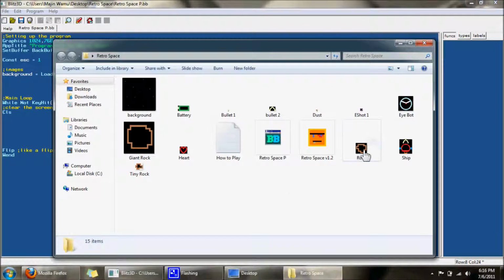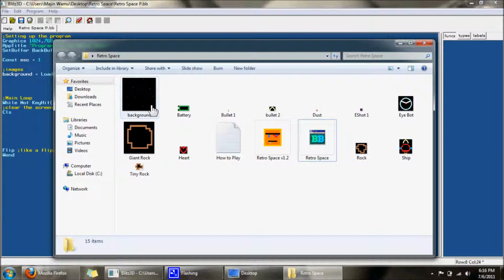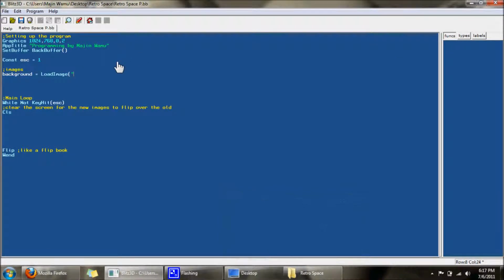By the way, I've been taking typing classes for the summer, so my typing should be a little faster, a little bit smoother, and maybe with fewer errors. Hopefully. I know I make a lot of errors. Okay, background. Well, that's nice and easy. Make sure you have the right extension. This is a PNG. If you're using Windows 8 or 7, it tells you exactly what it is.